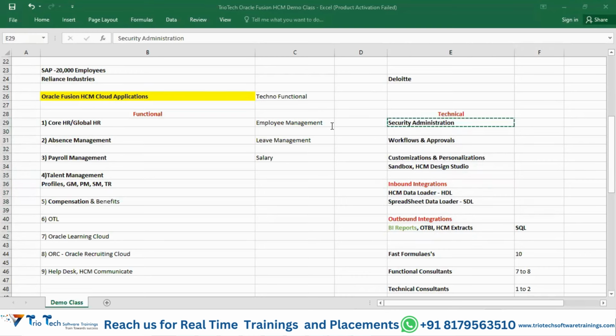And Vishnu, after learning Core HR, Absence, Payroll along with HDL, even without knowing Fast Formula, you can apply. Fast Formula is a component, and usually people have the concern. To be frank, many people who are really working in the market currently are not aware of it. They are just managing. So if you find it hard to learn Fast Formula, you can drop it. You can tell that in the interview.